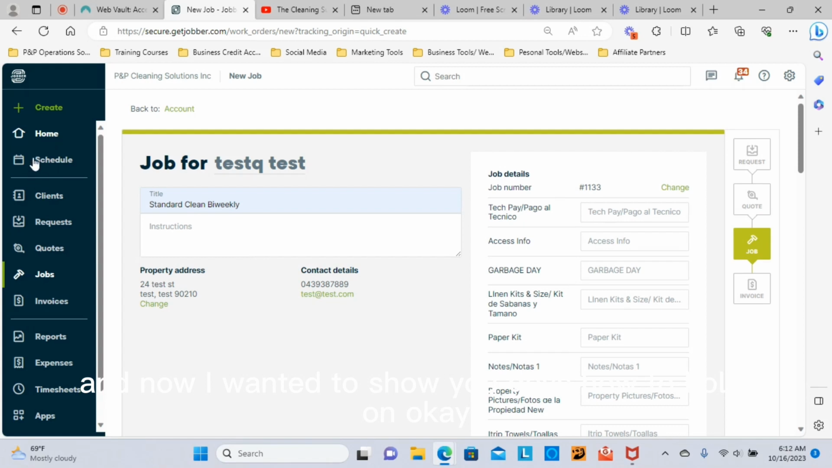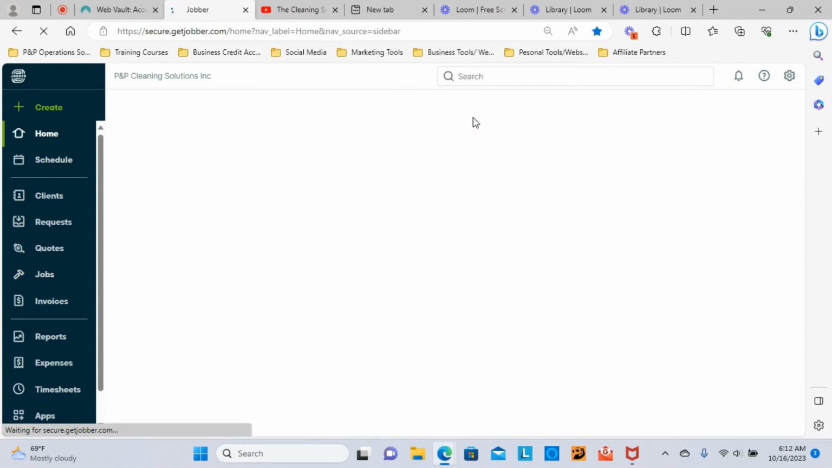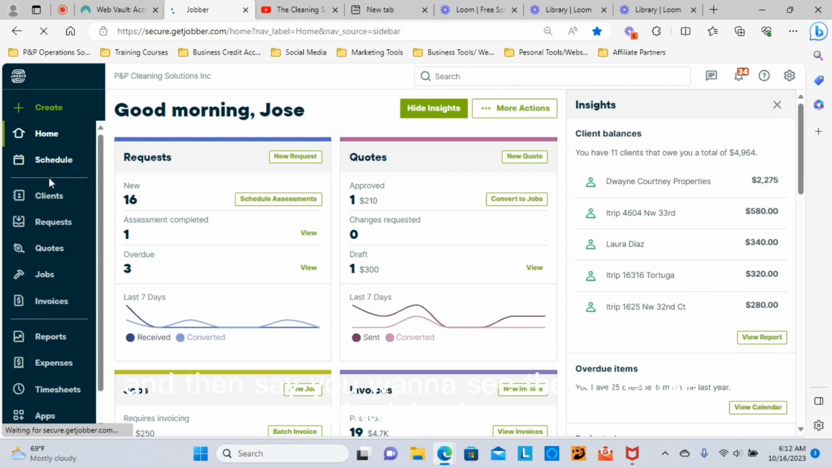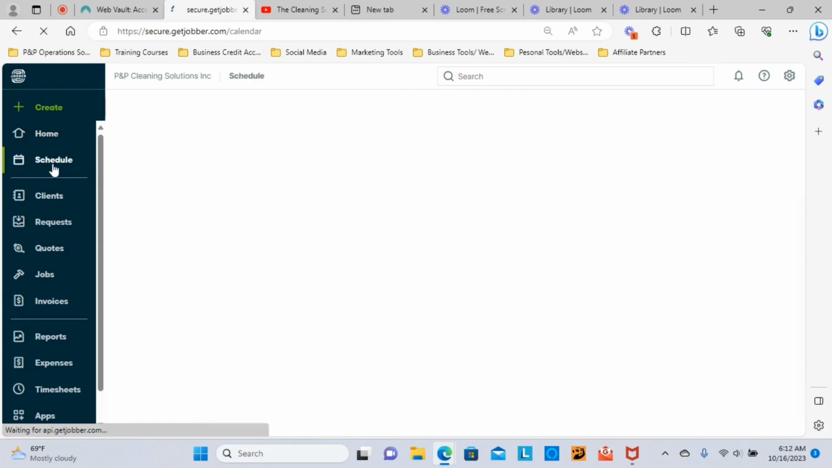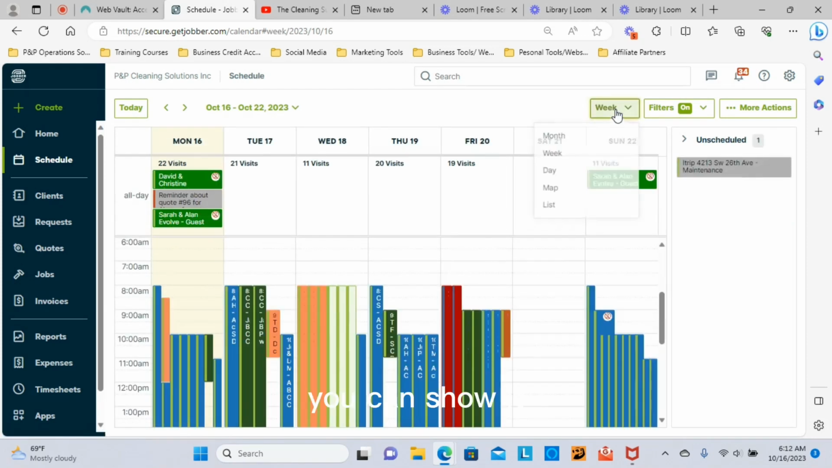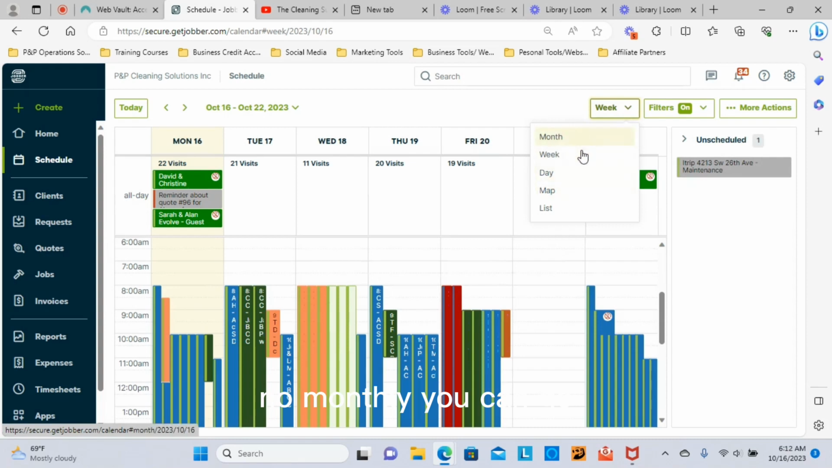And now I wanted to show you how to... Hold on. Get stuck here. Doesn't get stuck. This is actually pretty good. And then say you want to see the schedule. Schedule's here, which is a pretty good thing. You can go daily. You can go weekly. You can show it monthly. You can show the map.